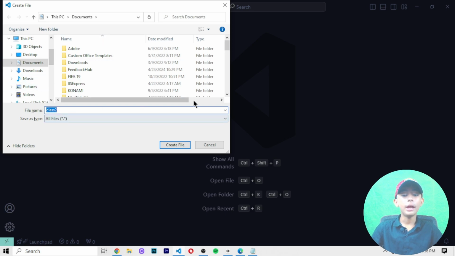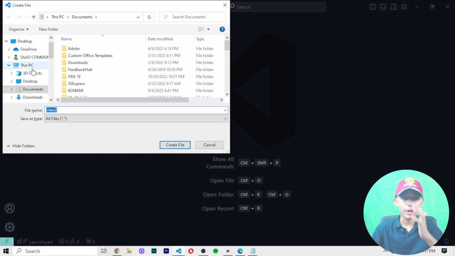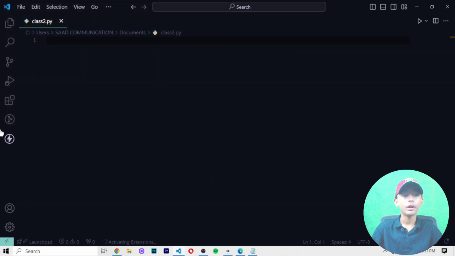Then press enter. Then choose where you want to save your file: desktop, documents, downloads, music, anywhere. I am saving my file in my documents, and then I click create. So your first Python file has been made.